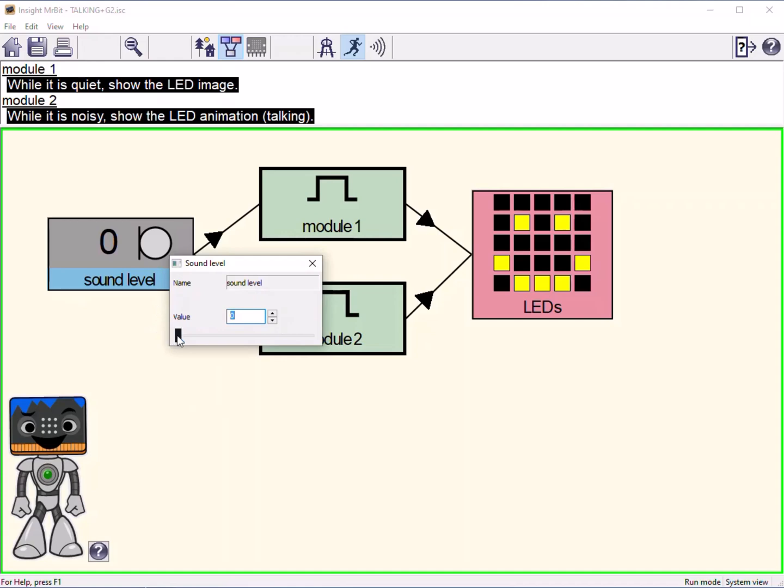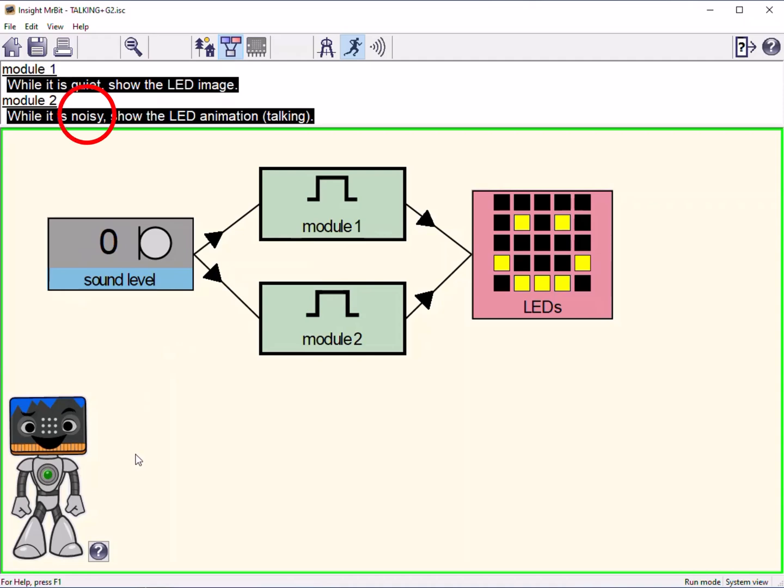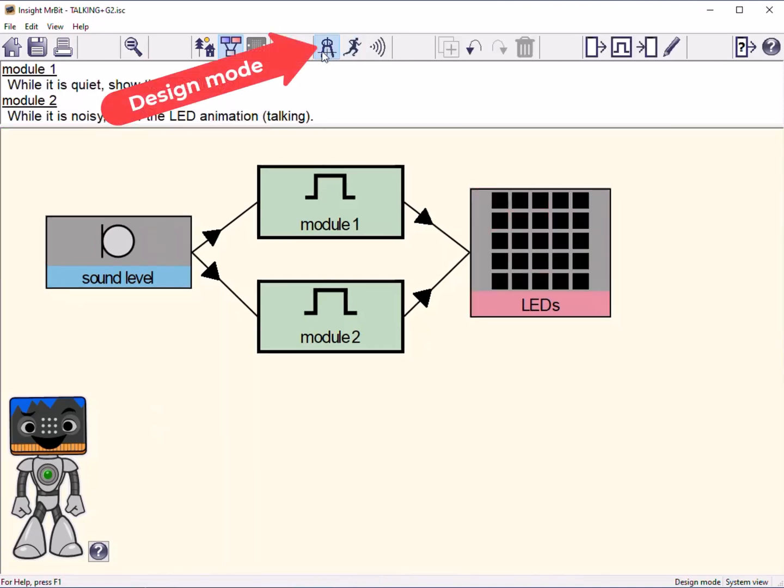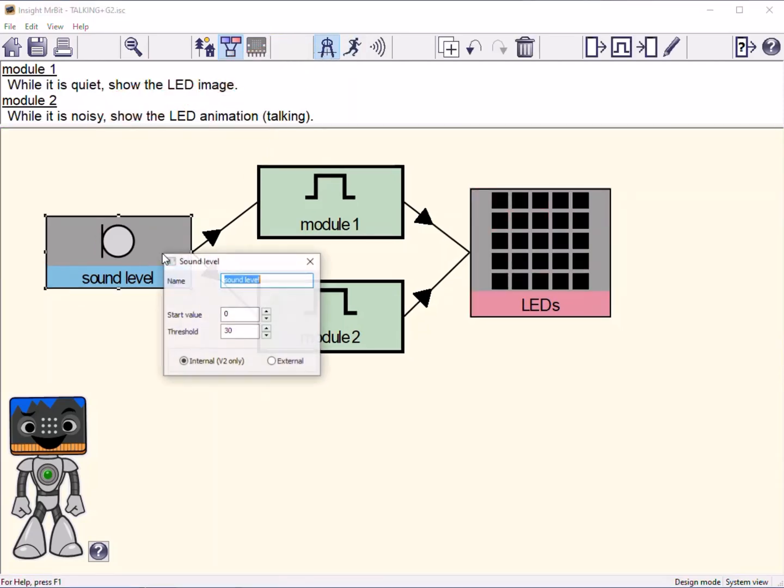In run mode, a click on the input box lets us change the value. Anything below 30 is quiet, and the first instruction detects that to show an image. Above 30 is loud or noisy, and the second instruction uses that to show an animation. In design mode, we can see how 30 has been set as the threshold between quiet and noisy.